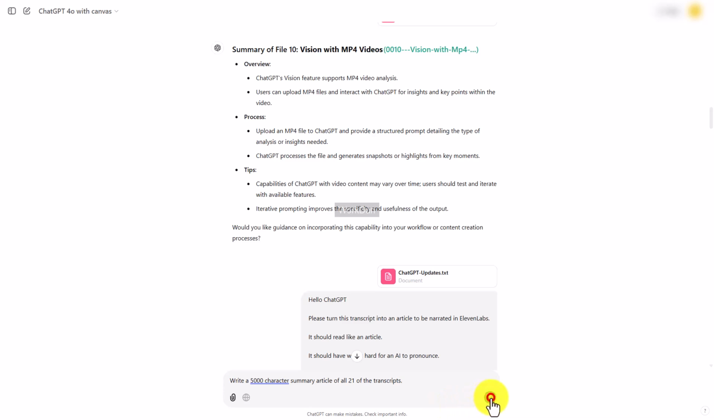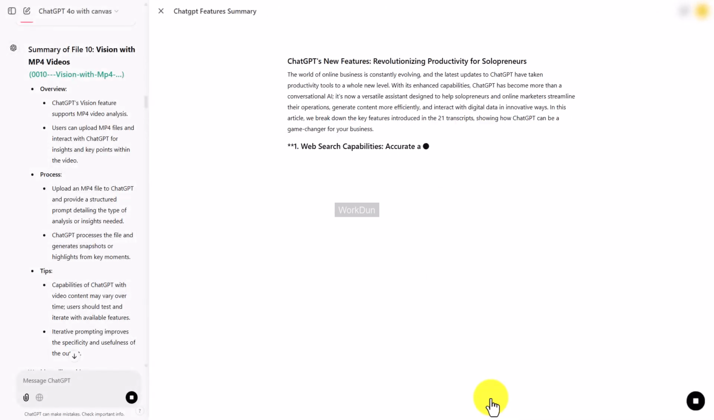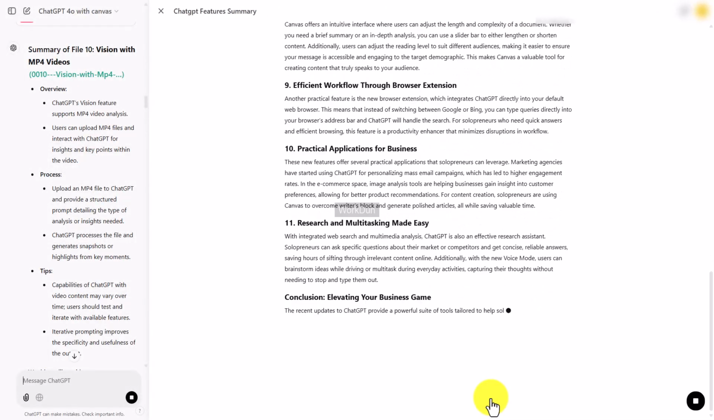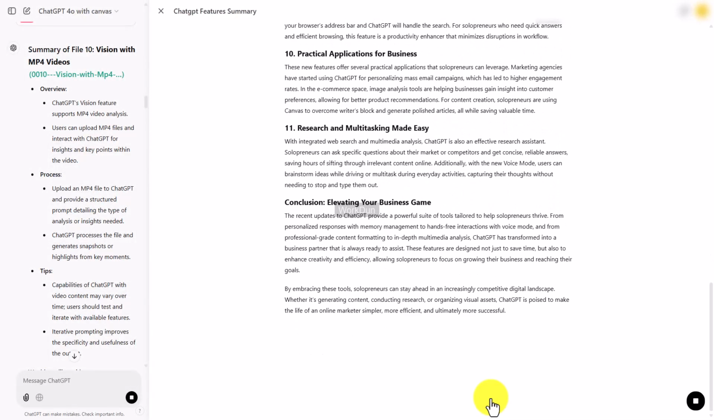So what we're going to do now is click enter, and we're going to allow ChatGPT to do the work. Once we have all of the content, we're then going to take it and move it over to 11 Labs. And this is going to be one of the few things that we're going to need to do outside of ChatGPT, mainly because ChatGPT, as of the recording of this video, does not do text to speech.